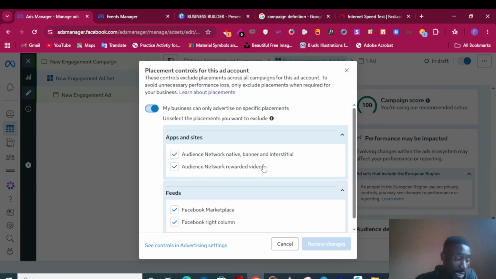You remember all those games that you're playing, and they will ask you to get this particular reward, watch this ad for 15 seconds or 10 seconds. Most of the times I don't like it. I just remove it from marketplace too, and I remove it from Facebook right column. The Facebook right column is this right column of Facebook where you're going to see them list some ads. I remove it, then you review changes if you want to do that.